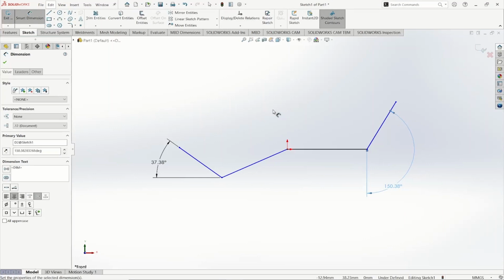Biad is yet another feature SOLIDWORKS provides to increase efficiency of your work.